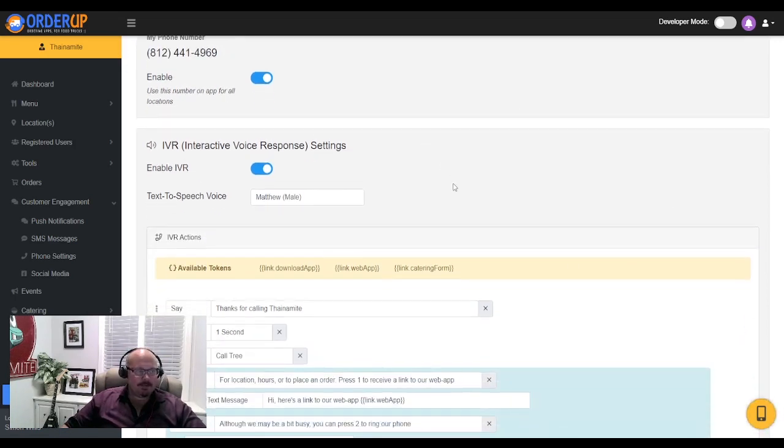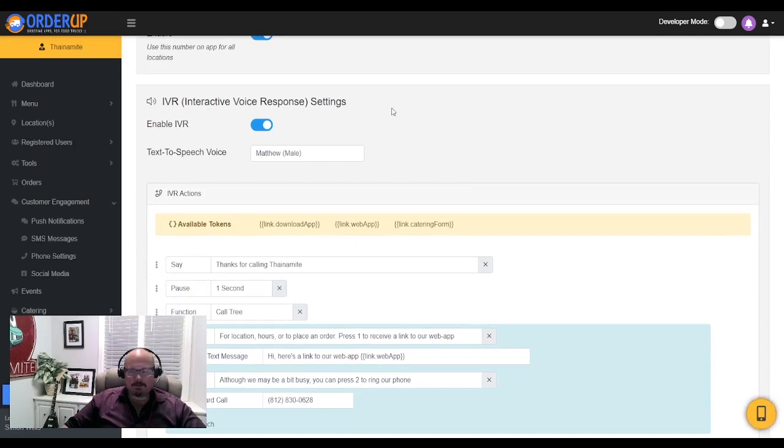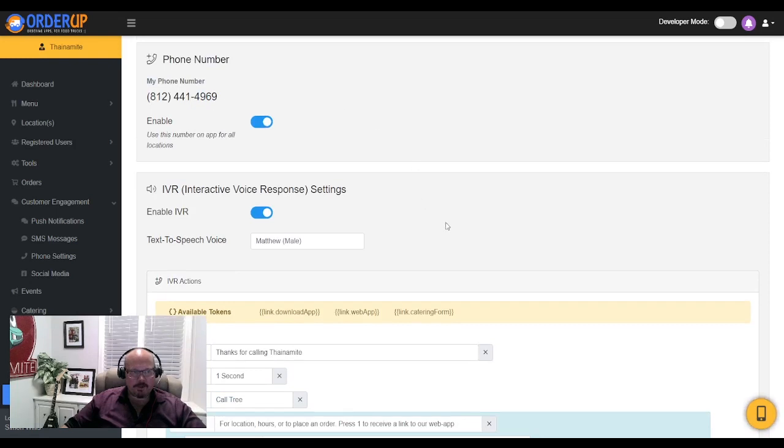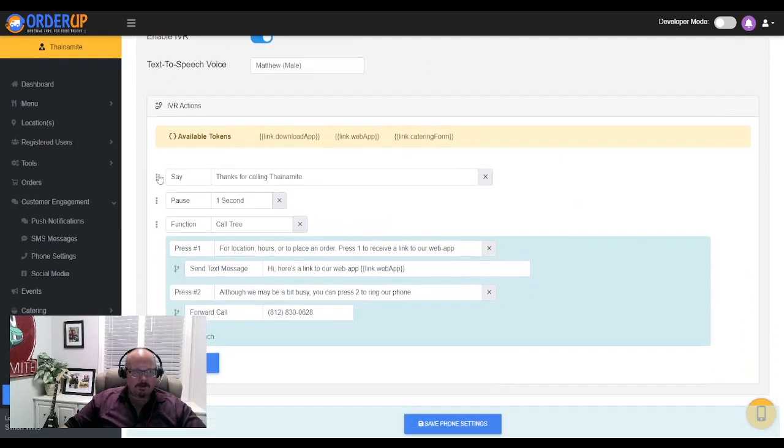And as soon as that is enabled, you can set up the interactive voice response. So it's sort of like a call tree. When somebody calls our number, it will do all these call tree actions. So the first action is going to say, thanks for calling Dynamite, and it will pause for 1 second, and then we'll have the call tree. It will say, press 1 for location, hours, or to place an order. Press 1 to receive a link to our web app. So you can select, okay, I want to press 1, press 2, press 3, press 4, etc.